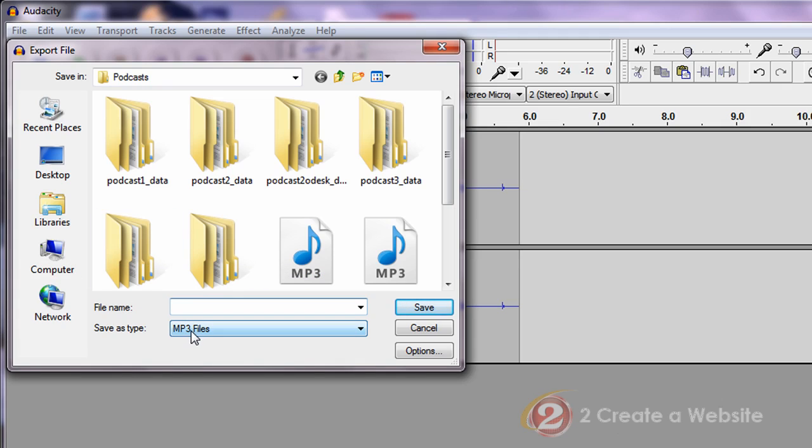Now, the first time you do this, you will have to install something into Audacity. It's very easy. They'll walk you through it. You may have to download a file. That's perfectly normal. You only have to do that one time, and then you're done. So after you've downloaded the file, you just click Save, and then Audacity will turn it into an MP3 file, and it's going to be ready to upload to Powtoon.